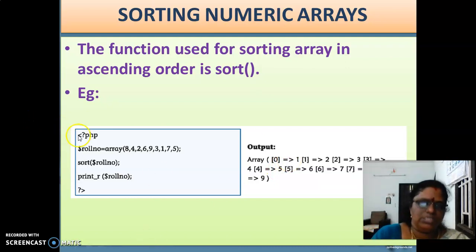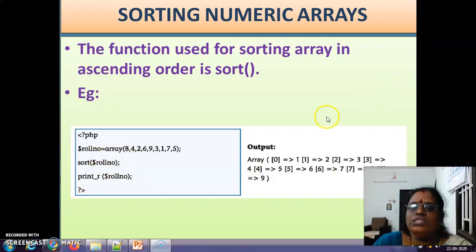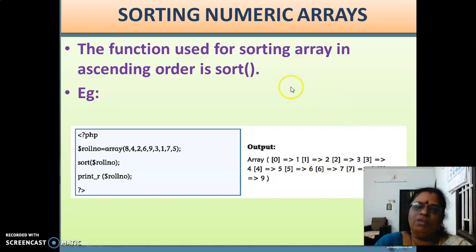Got it? Yes, in PHP, this roll number is an array variable. In the array variable, the numbers are given in mixed form, not in any order. Then using sort, the roll number variable is given as the array. Then the array will be in ascending order. When printing, we will see everything in ascending order. See here, in index 0, 1 is there. In index 1, 2 is there. Likewise, it has been given.